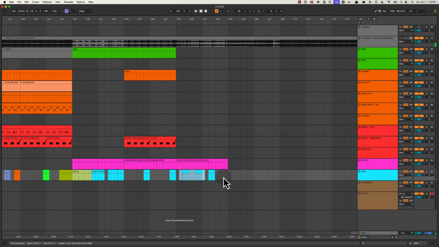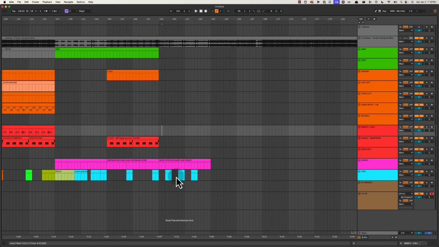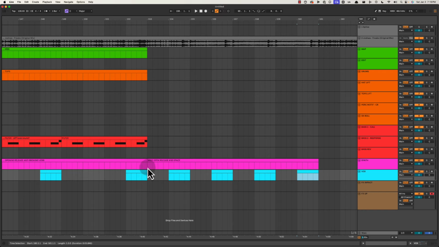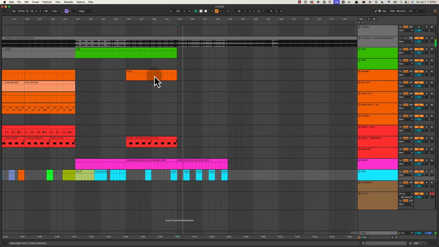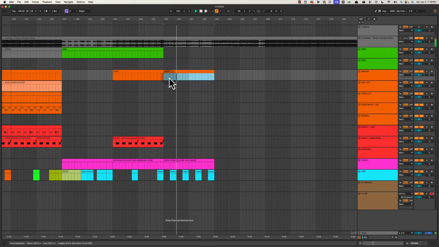So now we're starting to move towards the build because we're getting the rep of the vocal, which is "I need a freak." So let's do "need a freak," and we'll just duplicate this out. 1, 2, 3. There we go. So the tops right here are low passing down.